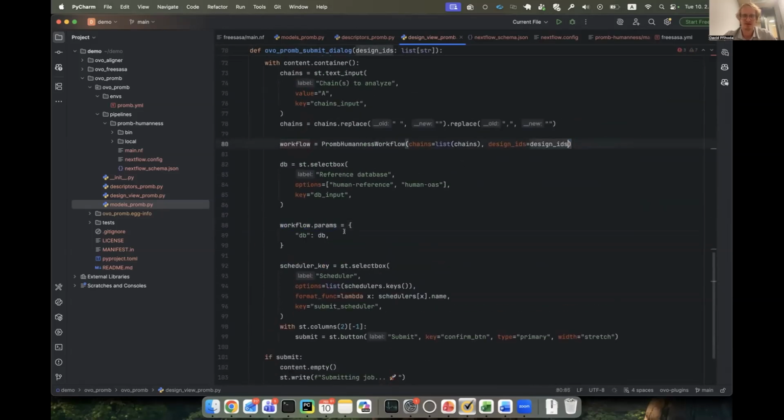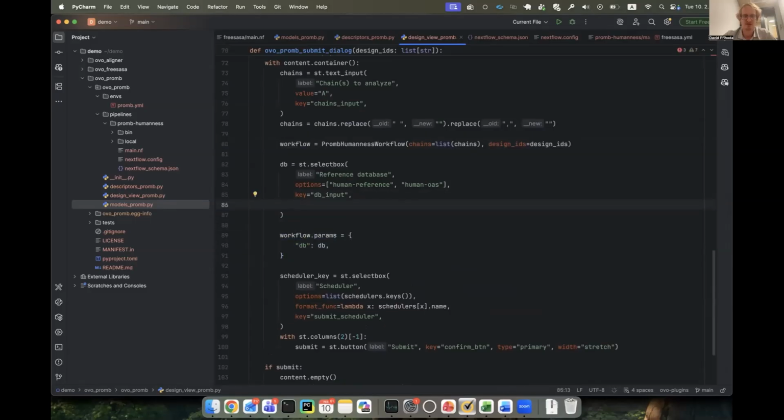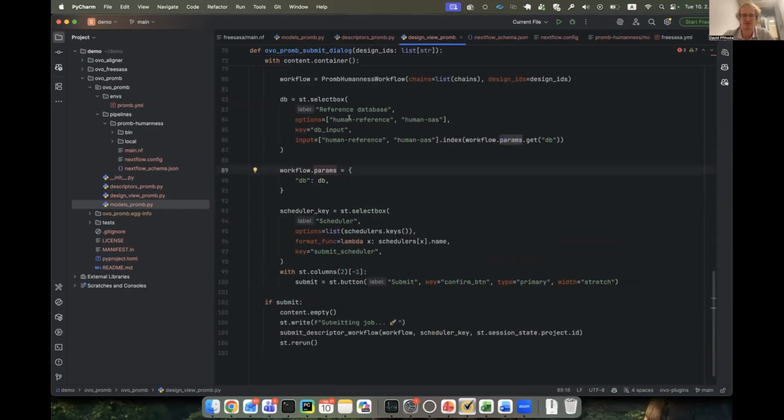And then you can do things like here, you would initialize the default value. So actually we need to do something like this, like options, because this needs to be an index. So if you change the default value in the params, it should already be pre-filled in the UI.